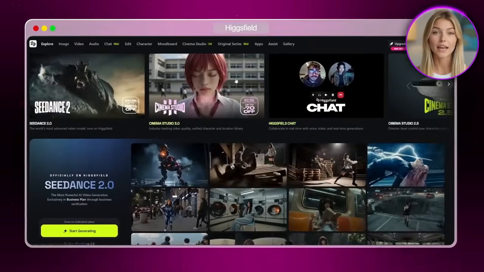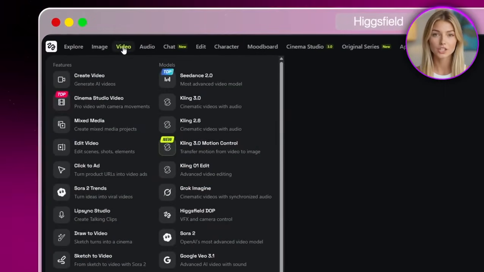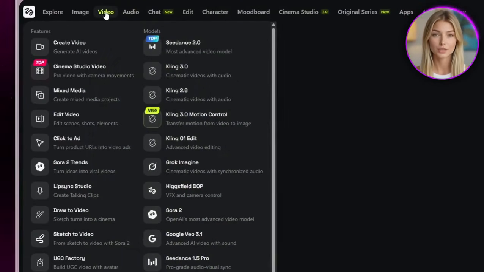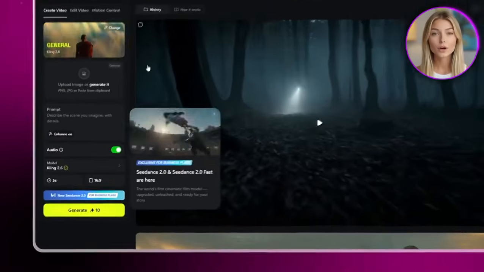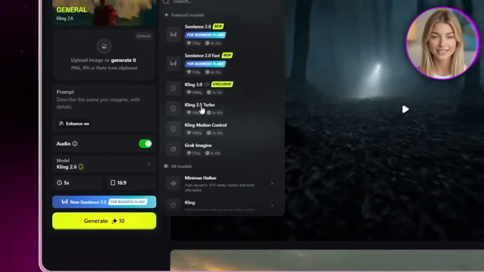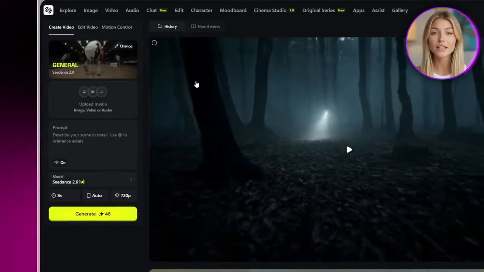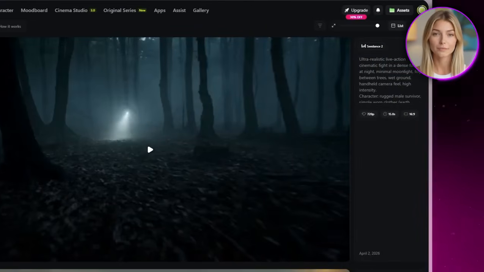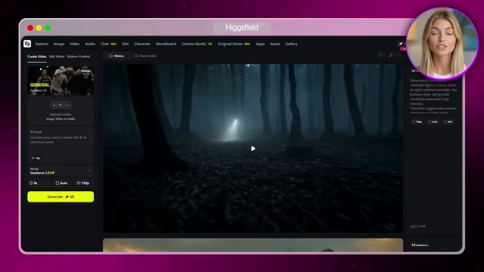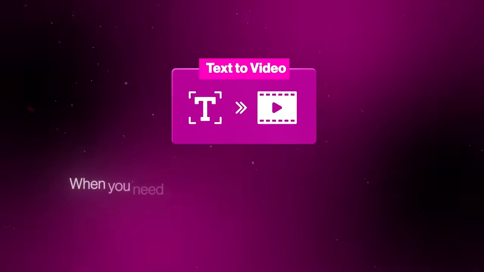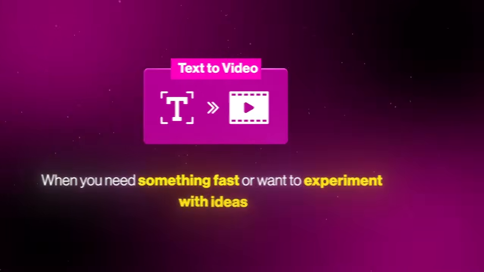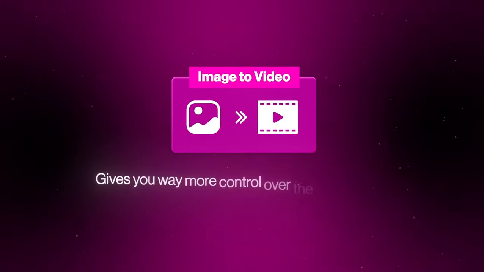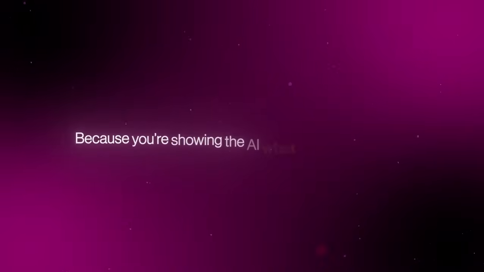Once you log into Higgsfield, head up to the Video tab at the top of the page. That is where all the video generation tools live. Once you are in there, you will see the model selector on the left side of the interface. Let's select Seedance 2.0. The layout here is clean. Your prompt and settings sit on the left, and your generations appear on the right as they come in. You can work in text to video or image to video mode. Text to video is for when you need something fast or want to experiment with ideas. Image to video gives you way more control over the final result, because you're showing the AI what it's working with. However, I will be testing out both just to see how Seedance 2.0 handles it.